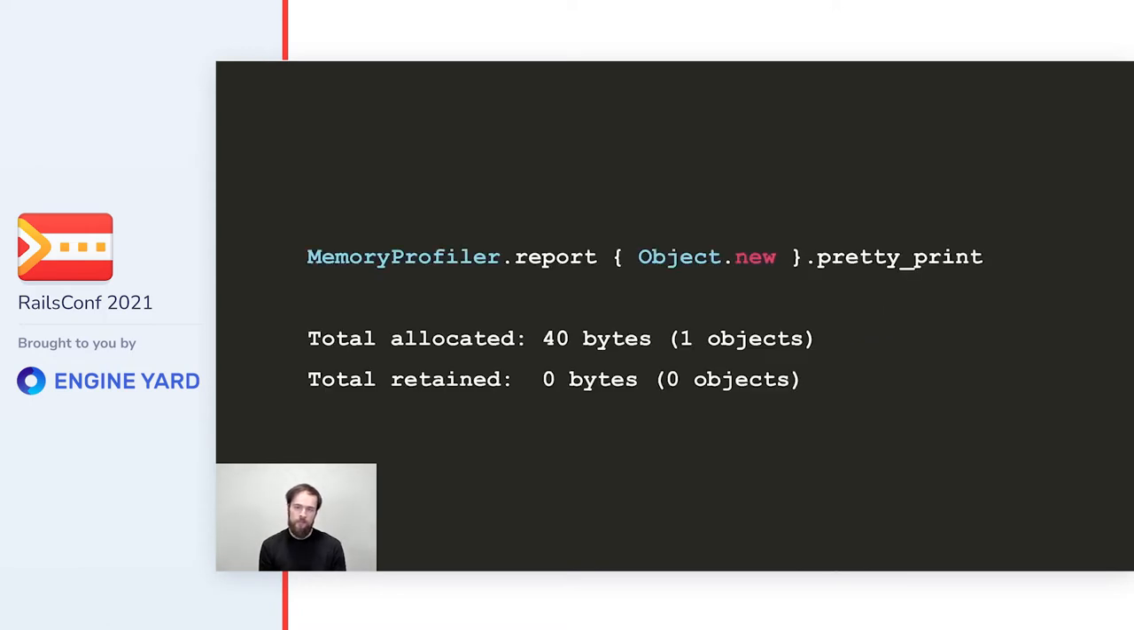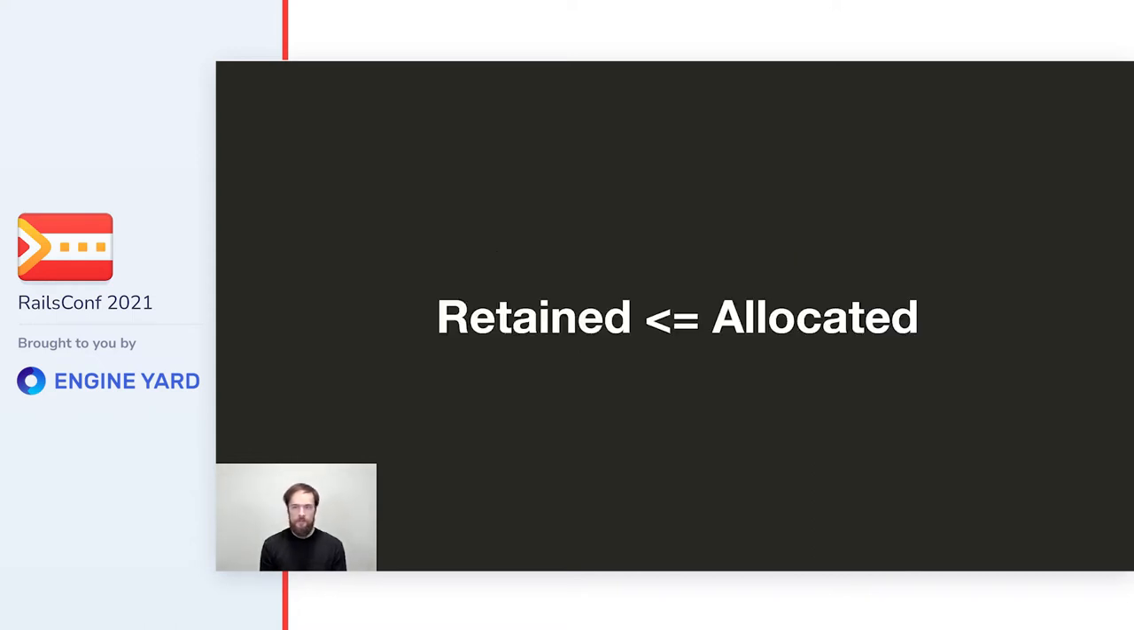Let's look at an example. If we were to profile a simple object creation, we would find that it allocates one object and retains no objects. This is because the object lives within the context of the profiling block and gets cleaned up afterward. If we were to assign the object to a constant, we suddenly have retained memory, because constants are global. There's something that lives beyond the scope of a profiling block. Through this example, we can assume that retained memory is always equal to or less than allocated memory for any operation.